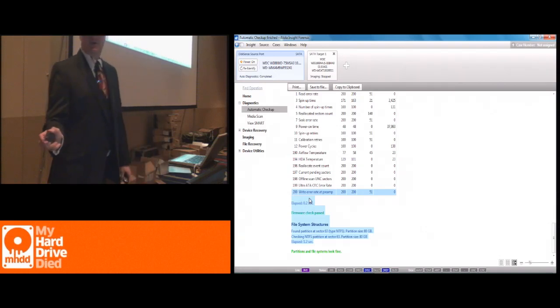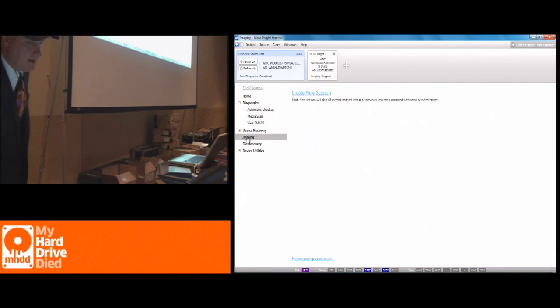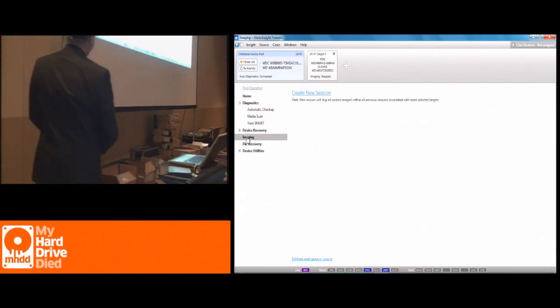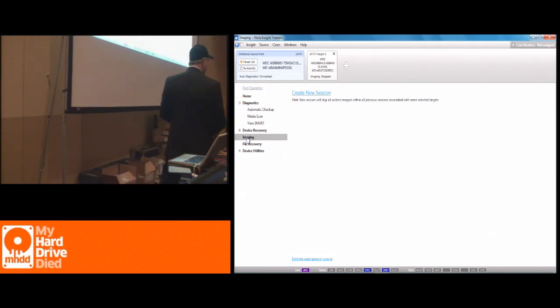Okay. So I'm going to try to show you from here. Now I'm just going to skip from here, and I'm going to come straight down here to the imaging. Okay? So click on the word imaging. Because now I have no data yet, right? I want data. And I can either image the whole drive, or I can try to image a tree. Does that make sense to everybody?